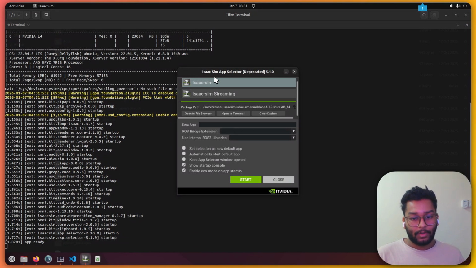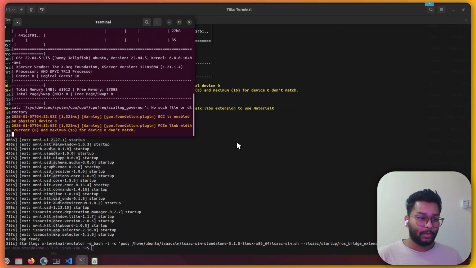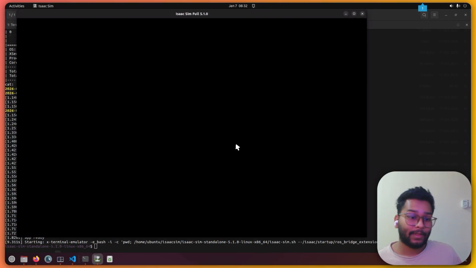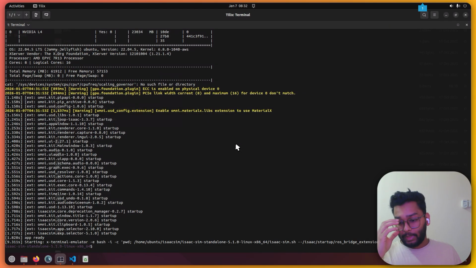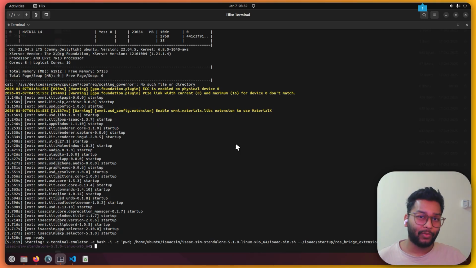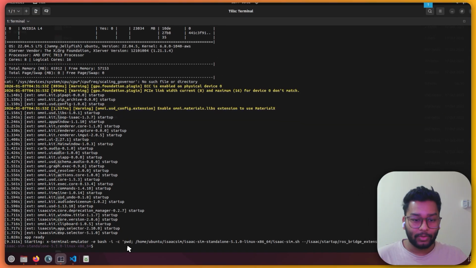So it is giving me the selector window, and if I click start, after that when it tries to open the software, it's a very heavy software. When it tries to open the software, it will crash. This is common where it says it is not responding. As I said before in the Windows installation, you should wait at least 10 to 15 minutes for the first time when it loads, because it's a heavy software. Okay, it crashed. As you can see, it just closed by itself.